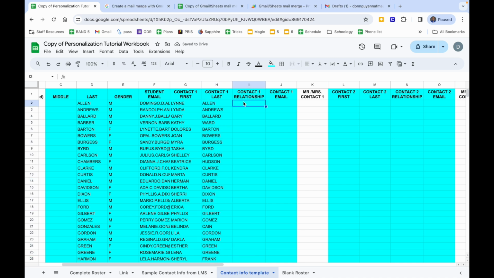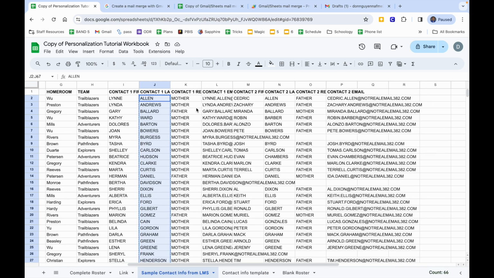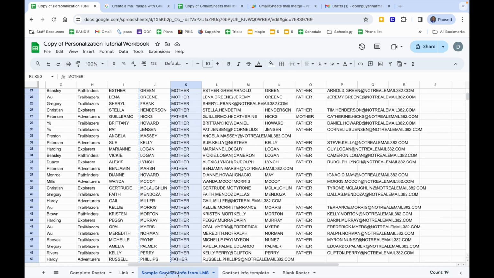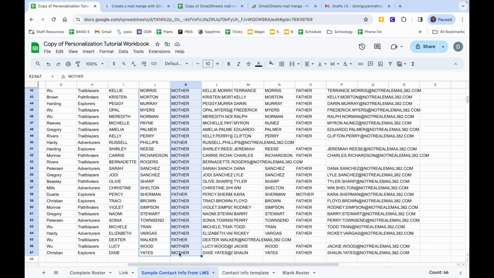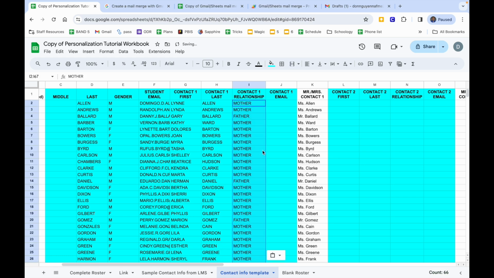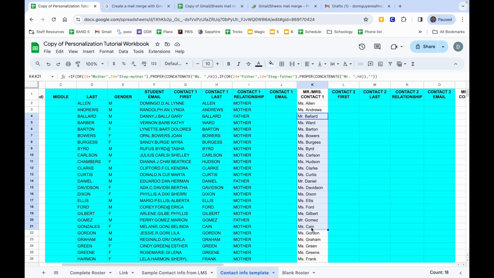Then the relationship. This is very important, because this is going to inform the spreadsheet about how to customize it for Mr. or Mrs. or Ms. So here, I'm going to copy all of this here. You can see that tells you whether it's the mother or the father. Copy this, put it in here. This also takes into account step parents. So if it's a stepmother or a stepfather, it will still give you the correct pronoun. Now, the only situation where it would not do that is if it's a legal guardian. If it's legal guardian, then you just have to change to mother or father, and then it will change the suffix automatically based on that information.